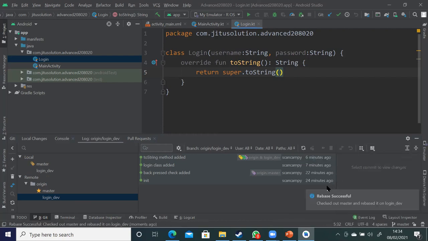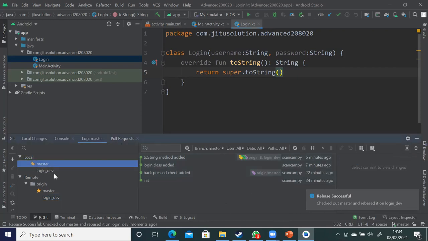Checkout, rebasing master, and look at your master local here. Yes, this one is the master branch, and our master branch has been merged with our login dev. If you double click master, now it also has two string methods. The master now has two string methods.